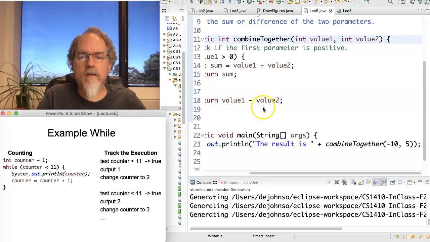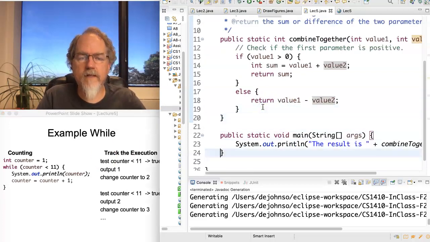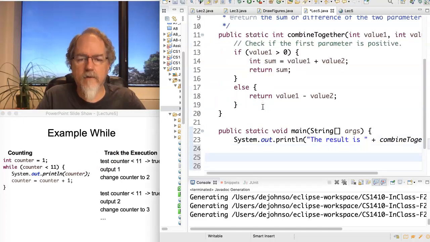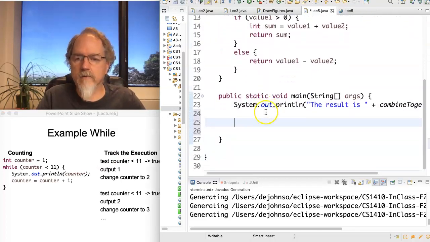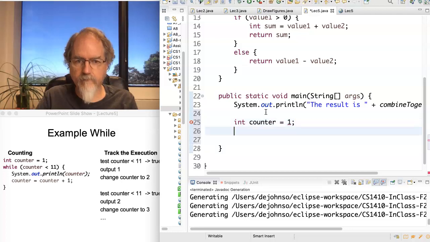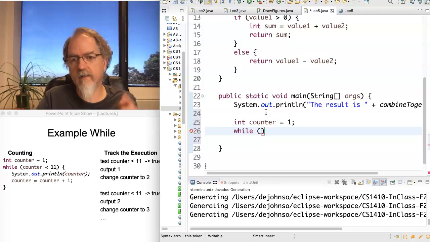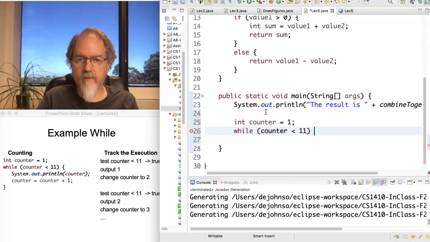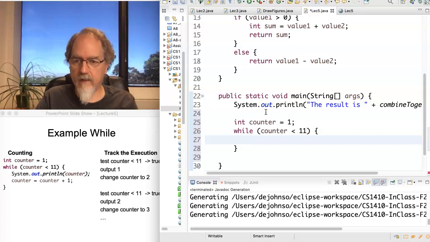So let's write a loop. I'm going to write it in main, I guess, here. So I'm going to make a variable int counter equals 1. So again, I'm declaring an integer variable counter and assigning 1 to it to initialize it. And I'm saying while, and then inside parentheses, and notice Eclipse again, when I start the parentheses, it makes the close parentheses for me. Counter less than 11, and then a code block that's indented, and I'm going to do some kind of action.